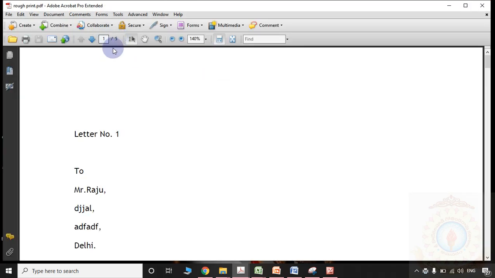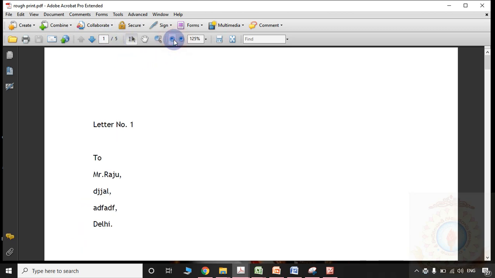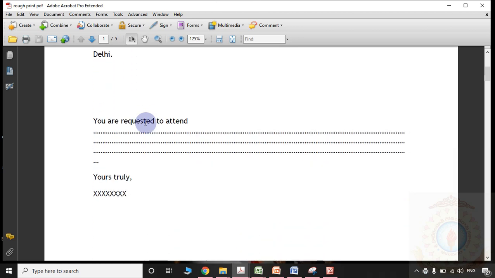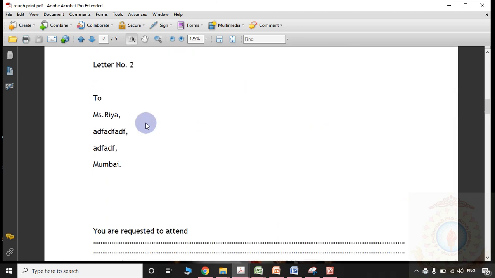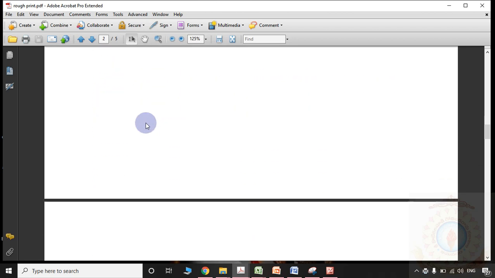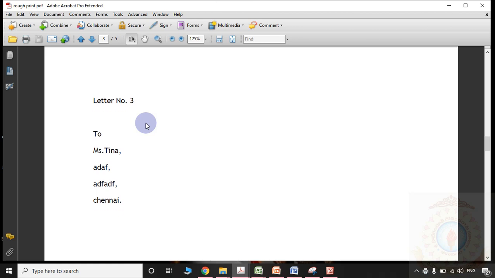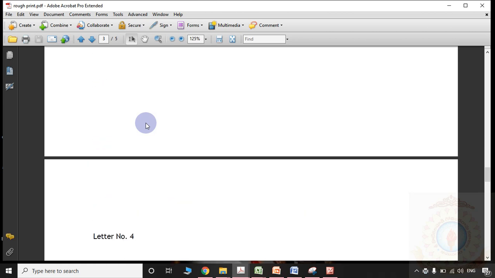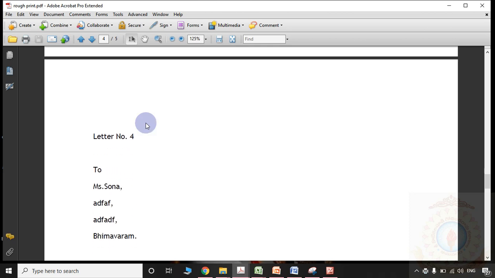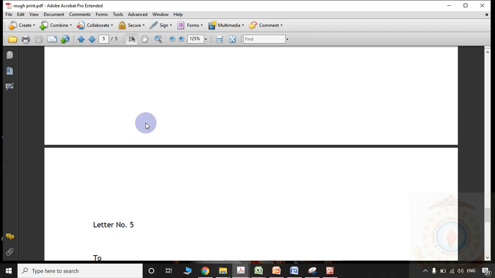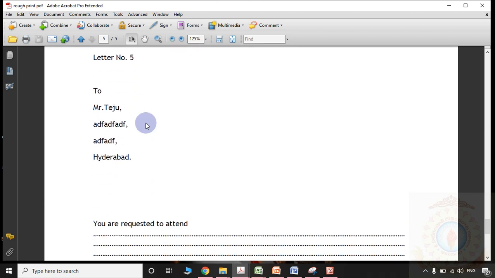Please observe here, a total of 5 pages are there. Letter number 1, that is to Mr. Raju. In the second page, letter number 2, that is to Ria. Letter number 3, that is to Tina. Letter number 4, that is to Sona. Letter number 5, that is to Teju.